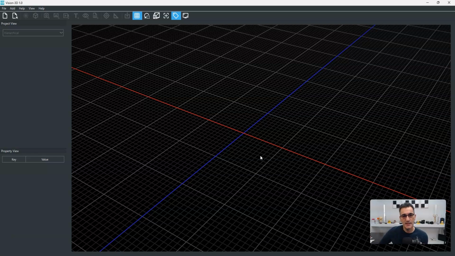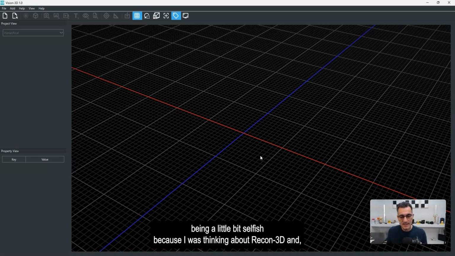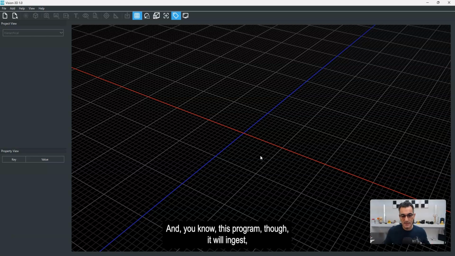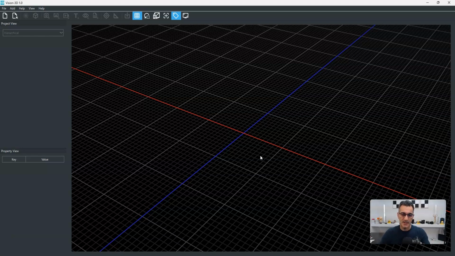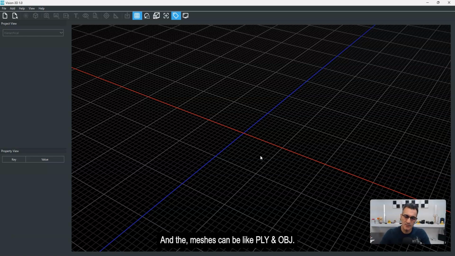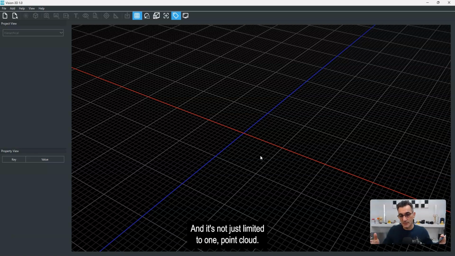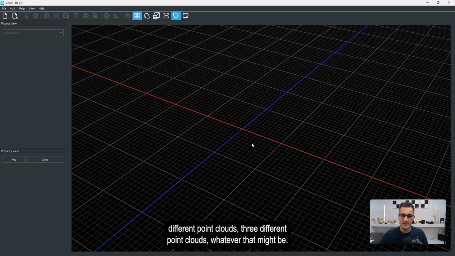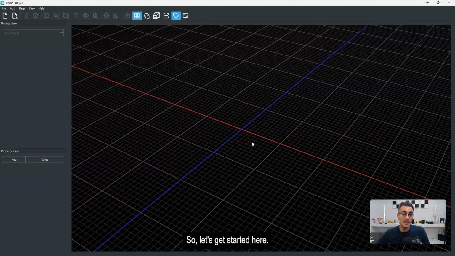Originally I was being a little bit selfish because I was thinking about Recon-3D and how I could help users of Recon-3D to share their data. This program, though, will ingest mesh models and even point clouds from various formats. You just need to convert them over to something like E57, and the meshes can be PLY and OBJ. So it gives you some different avenues for sharing different types of things. And it's not just limited to one point cloud. When you import, you can combine a mesh model with a point cloud, 2 different point clouds, 3 different point clouds, whatever that might be. So let's get started here.